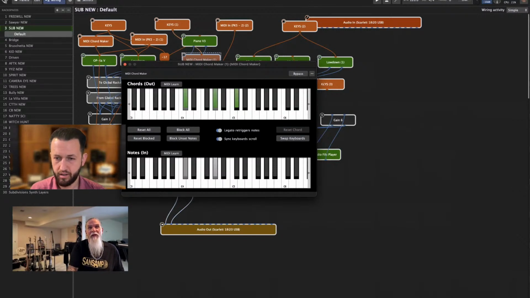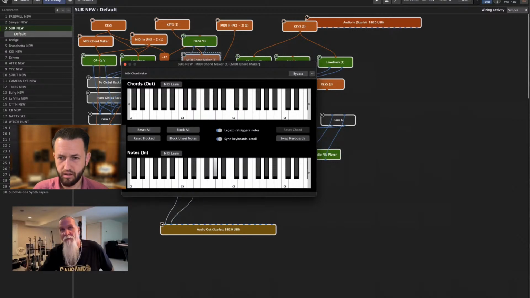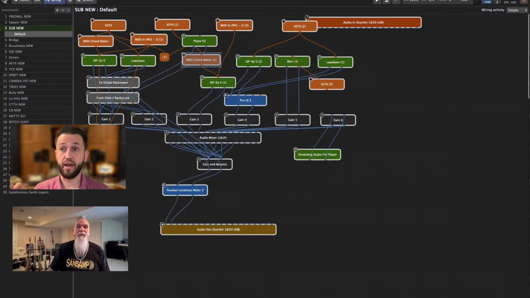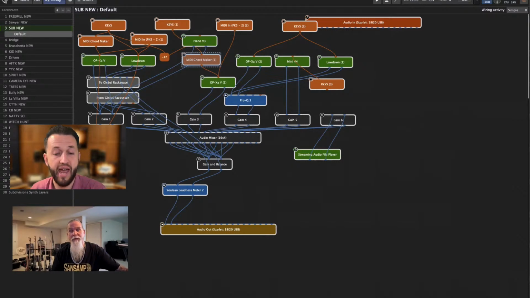So you see what's happening there. Yes. So I'm able to do all that. Okay, so this allows you to have access to more notes than what you actually have on your keyboard. So you've got your ranges set up to be small, and using the MIDI chord maker, you're able to access notes that are technically outside the range you're playing in.